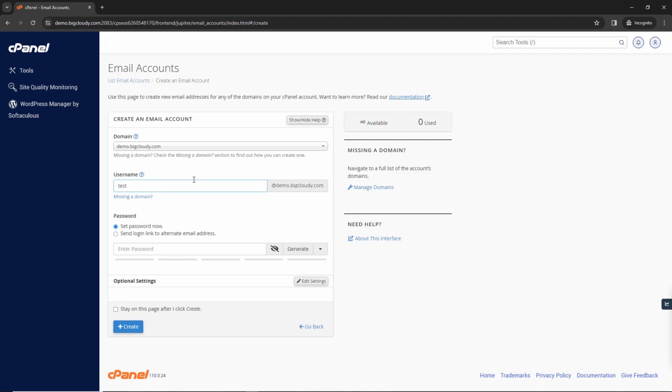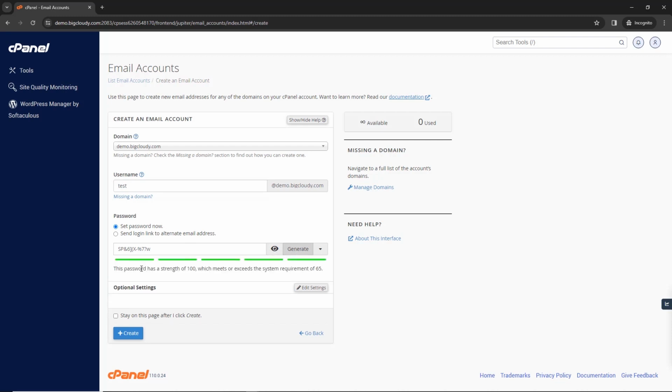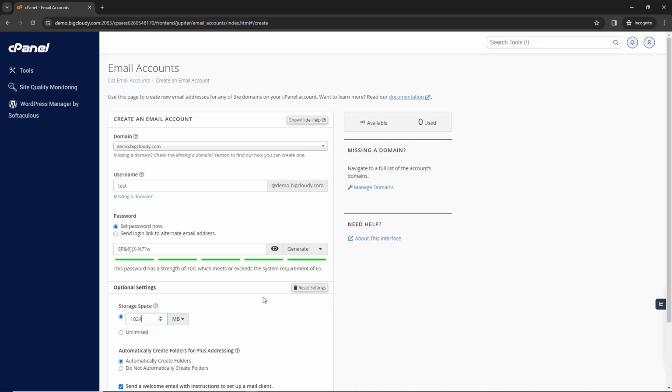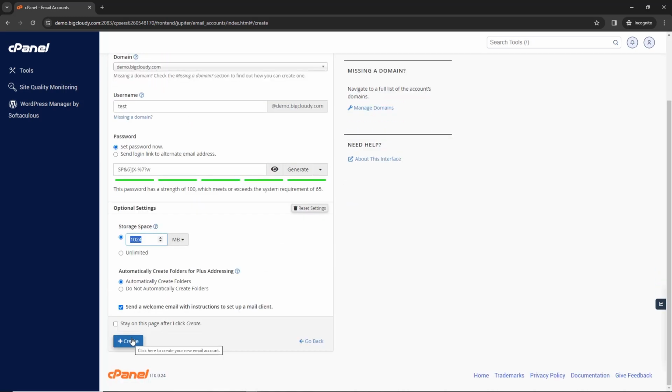Enter your username or email ID you want to create, and then enter your password, or you can also select Generate Password, which will automatically generate a strong password. Then click on Edit Settings and Optional Setting if you wanted to increase email storage. If it's done, click on Create button.